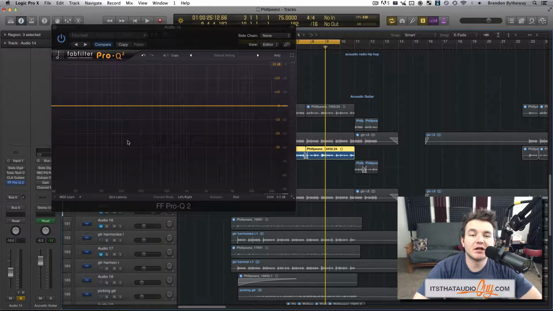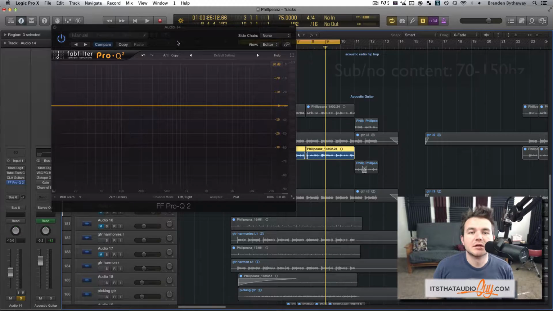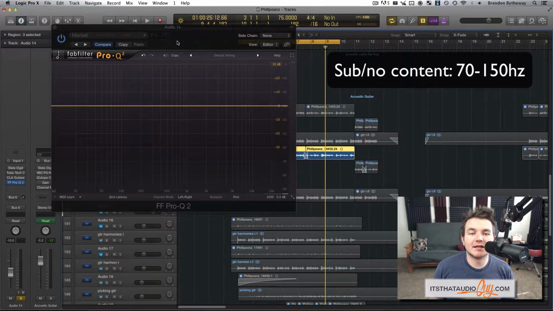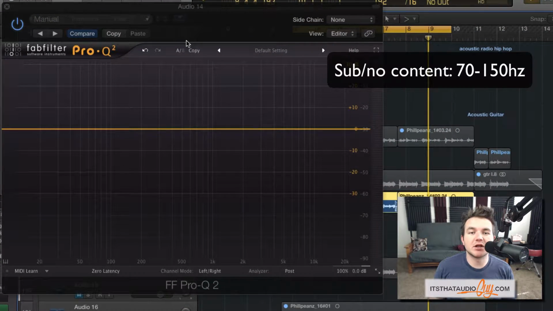The first thing that you need to do before you jump into any kind of EQing is realize what role this guitar plays in your song. Is it more percussive? Is it more rhythmic? Is it the lead? Is it going to make your song fat and full, or is it more there for texture? So the first area I like to look at is the 70 to 150 hertz range.